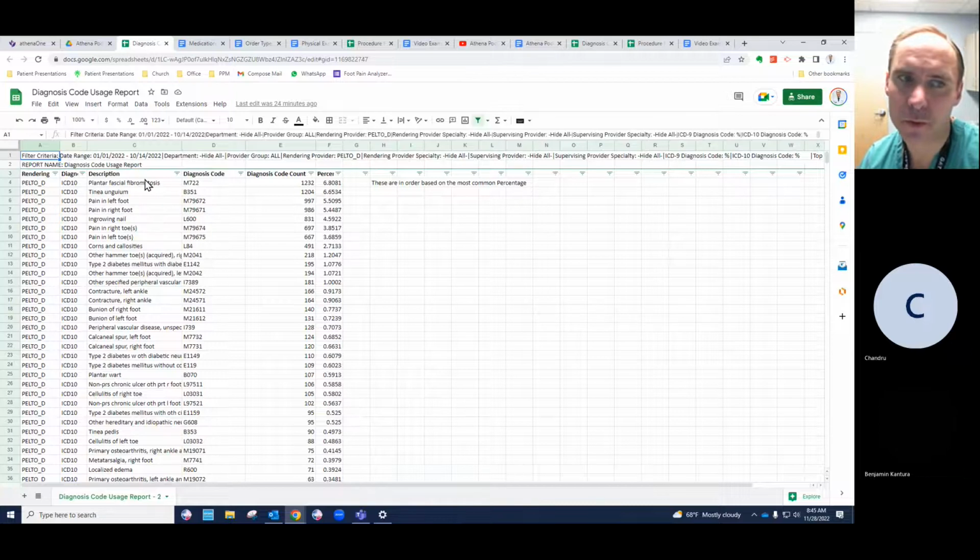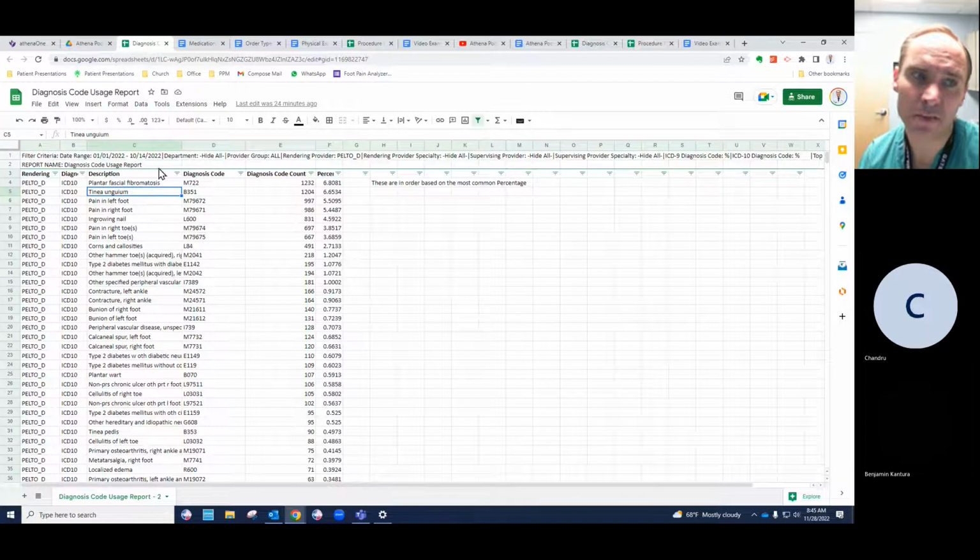Plantar fasciitis is for heel pain. Tinea unguium is a fungus in the toenail. These are generic codes, pain in the left, pain in the right foot. The reason we use these usually is to coincide with an x-ray, so you have to put what foot it is. Ingrown toenail, very common. It can be infected or non-infected.